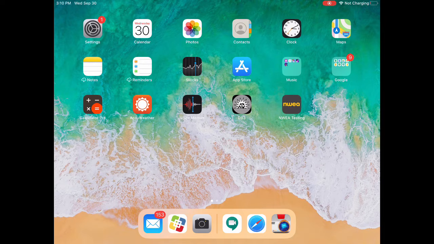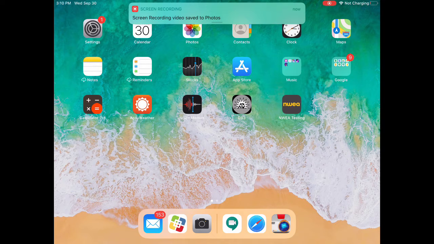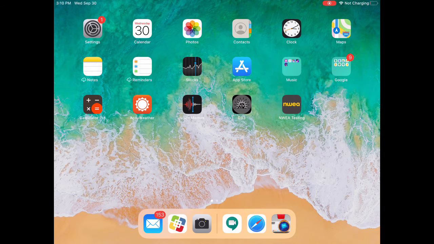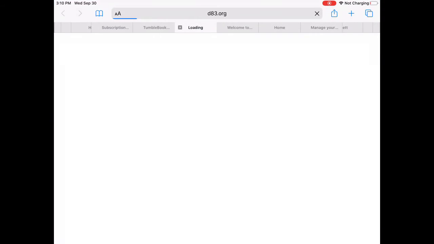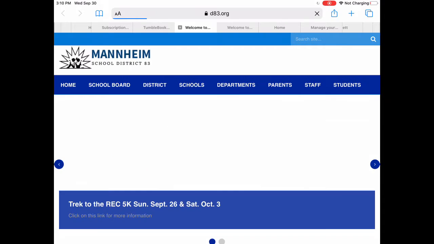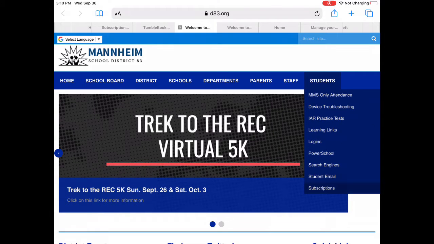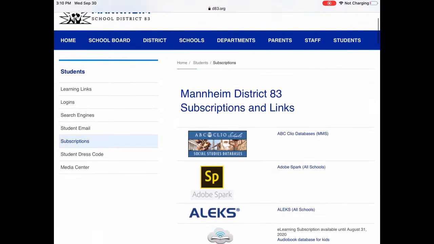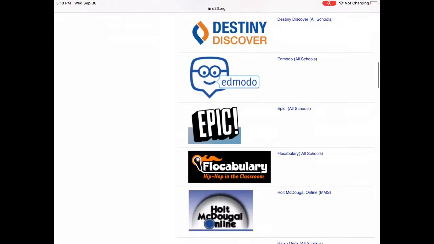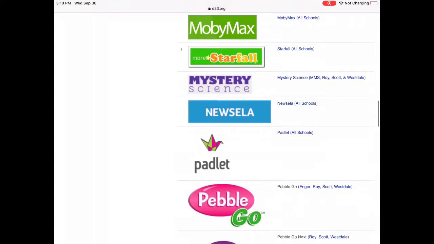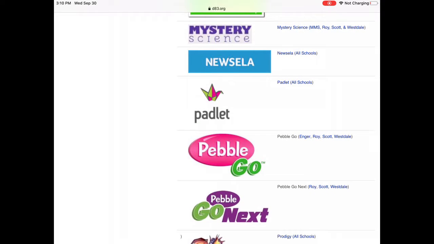So today I'm going to go to Pebble Go on the district page. I'm going to go ahead and tap D83, and for those of you that might have forgotten, if I go to the student tab and touch subscriptions, it's going to take us to all these wonderful subscriptions. I'm going to go ahead and stop where I see Pebble Go. There's Pebble Go. It looks like a big bubble gum, and I'm going to tap Westdale.